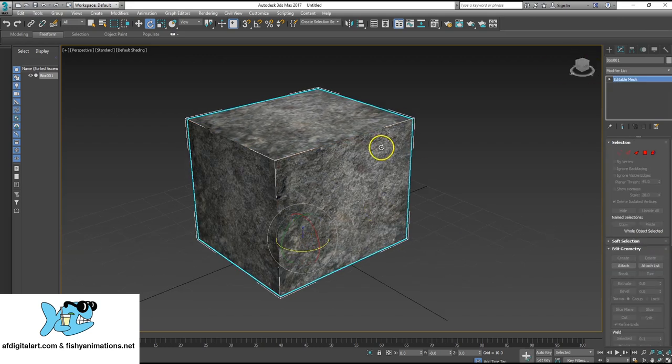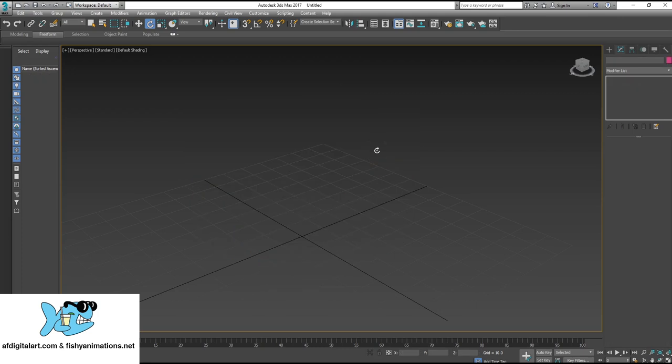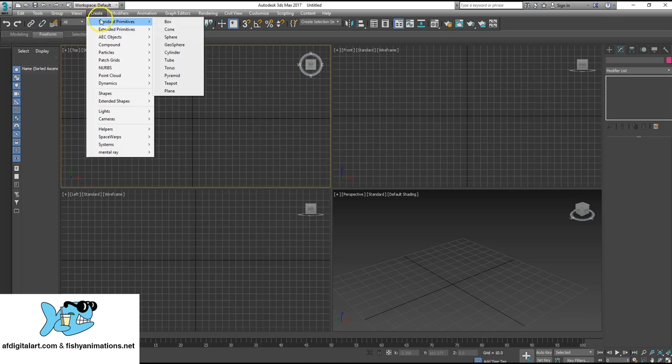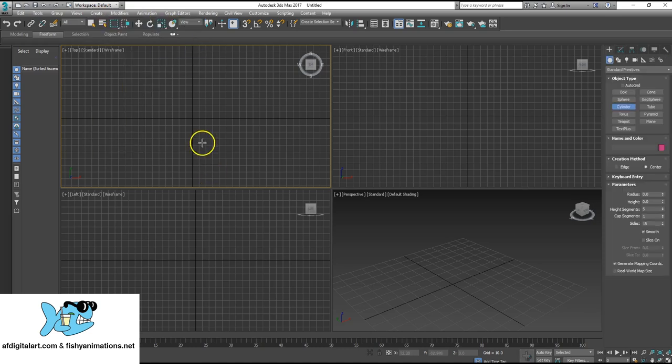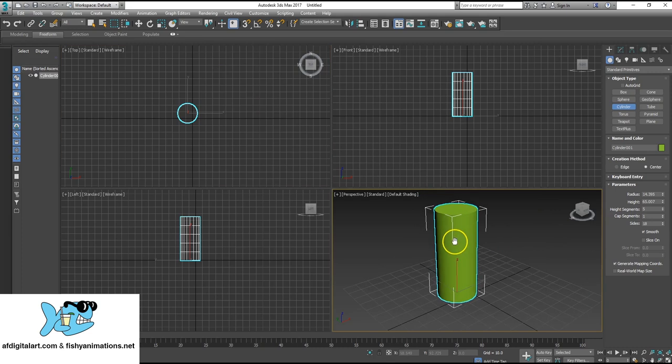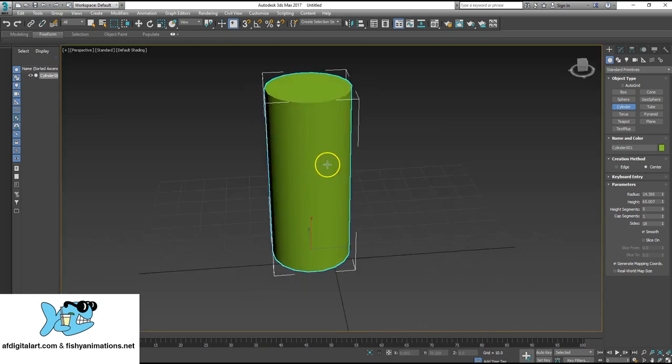Let's create another object now. I'm going to delete this one. Alt W, bounce out. And in the top view, I'm going to create Standard Primitives, Cylinder. Left click and drag across the top view, release, then move my hand forward, increase the height of it, and left click to complete. In the perspective view, I'm going to go Alt W, let's go full screen.